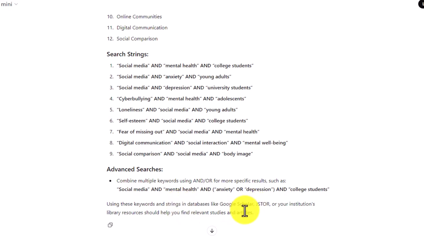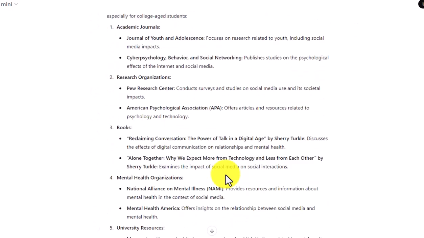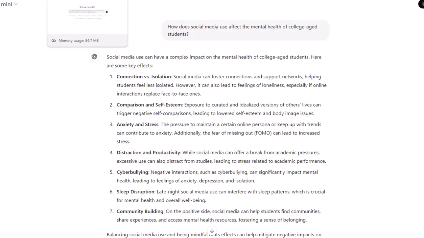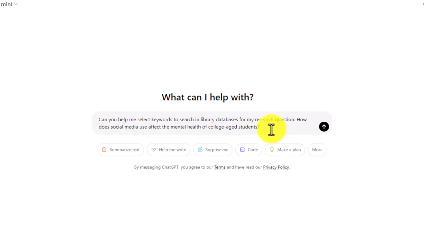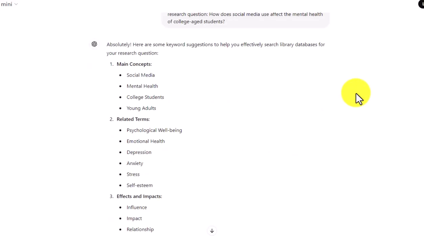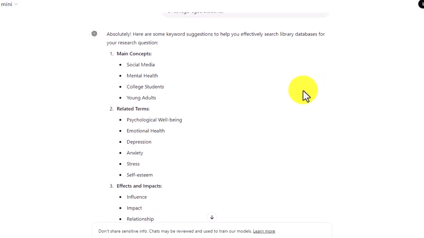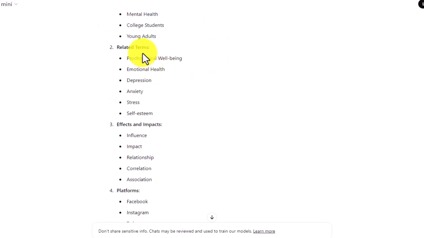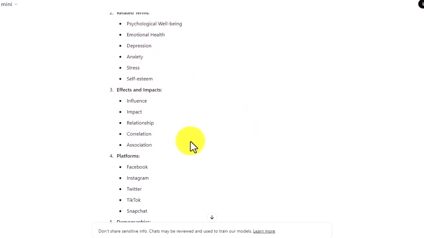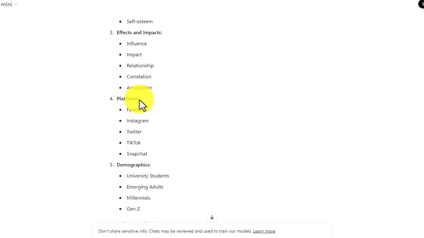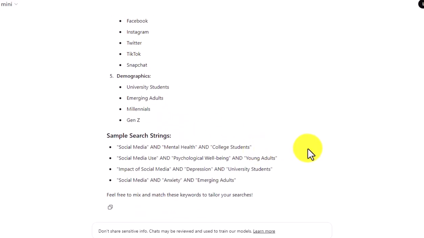And then just to compare, I can look at this and then go over to my other tab where I can submit my other question, which was, can you help me select keywords? So kind of getting to the root of what I want more quickly. And so then it takes my research question and says, here are some keyword suggestions to help you effectively search library databases. And it breaks it up into main concepts, related terms, effects and impacts, and then different platforms to look at as far as social media, demographics, and then gives me some sample search strings. And then it says, feel free to mix and match these keywords to tailor your searches.